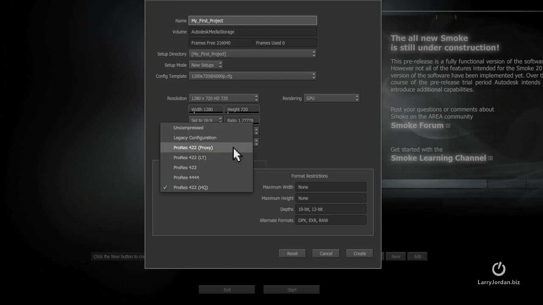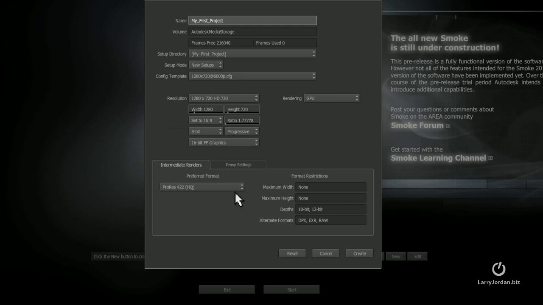If you're taking the time to move your projects up to Smoke, I would recommend against using Proxy or LT. I would recommend either 422 HQ, 4444, or 422. If you need alpha channels, it needs to be ProRes 4444. ProRes 422 HQ is an excellent choice. It balances outstanding image quality with relatively small file sizes. Given the choice, if your images look good to start with, set it to HQ. So that's the default. Let's just leave it set there.